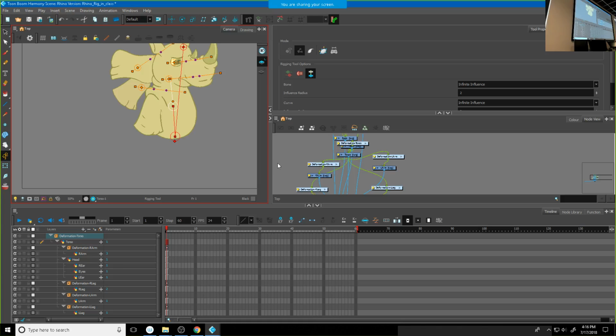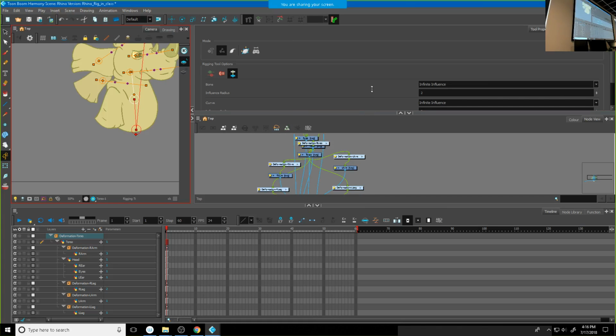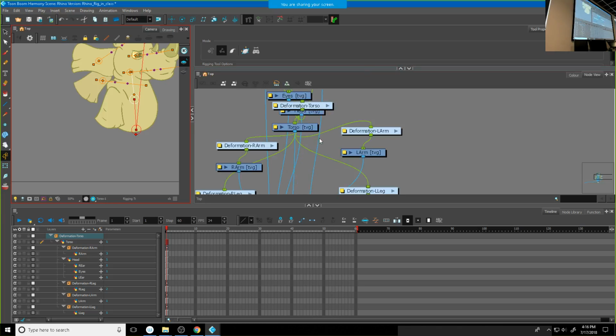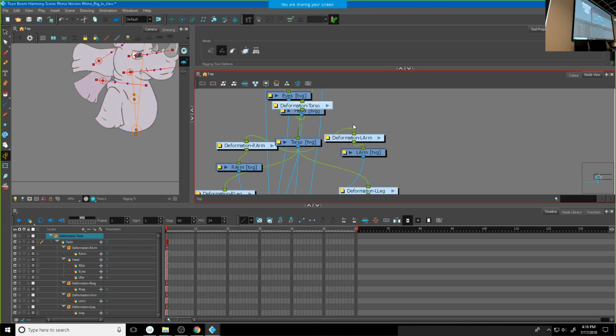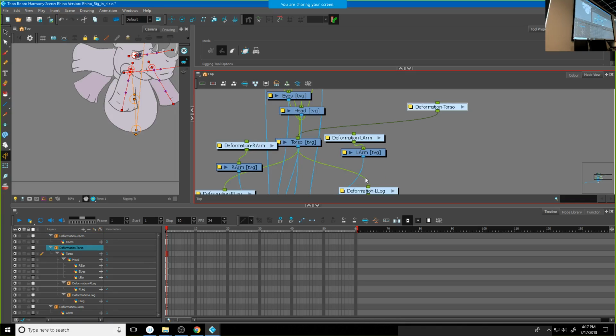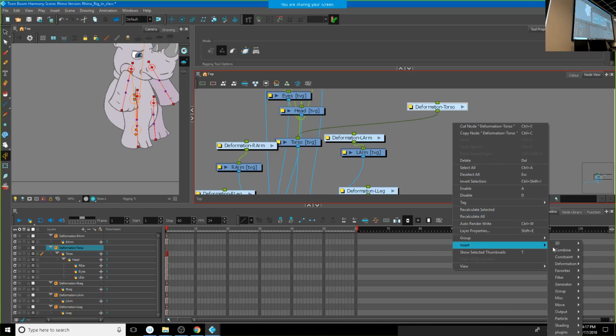Perfect. So the reason I did that is because it doesn't have that kinematic output. So basically when I created that deformation on the torso right here, everything else is not hooked into that. They're hooked directly into the torso. So I would have to unplug them all and create a kinematic output for each of those. Actually, I may only have to make one kinematic output.